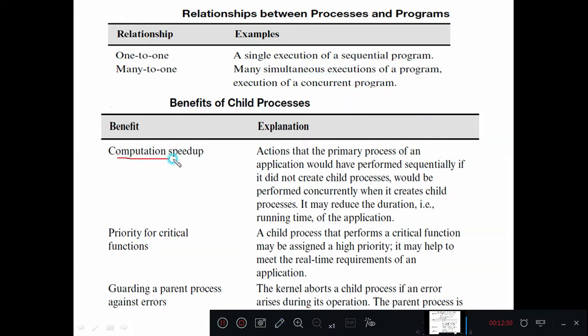The first benefit is computational speed up. We are dividing a complex task or a complex program or process into a number of sub processes. In this case the time taken by these sub processes to execute will be less, or you can say the time taken by the complex process execution will be very less, that is, the computation speed will be increased.